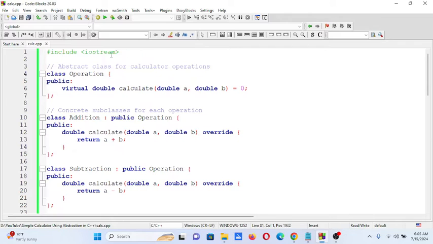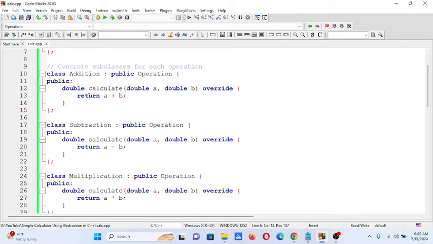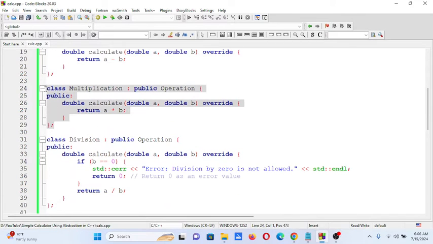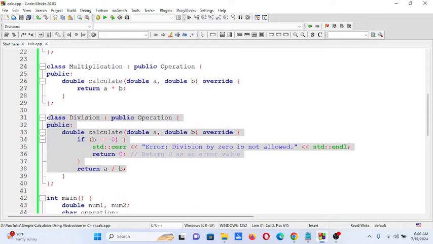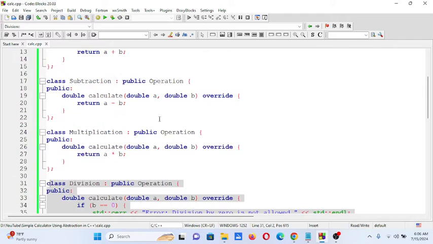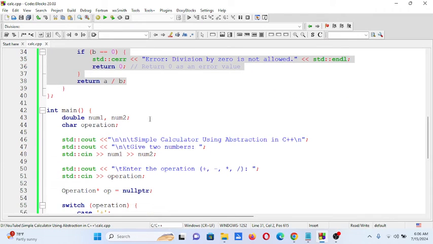So we have here #include <iostream>. I declare an abstract class for calculator operations. We have two parameters, A and B, which have a data type of double, calculate. And then we wrote here a concrete subclass for each operation, addition. It will return the sum of the two values, then the subtraction class, and then multiplication and division. So there are four basic mathematical operations in mathematics: addition, subtraction, multiplication and division.